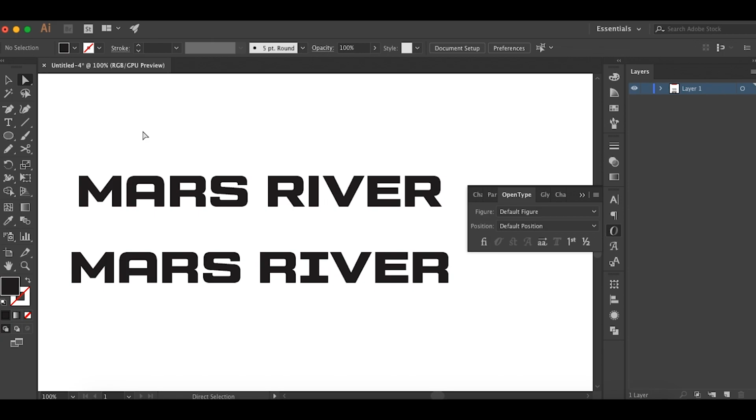So that's alternates, pretty simple concept, but it can really produce some pretty cool results. And like I said, a lot of open type fonts that you already have include those, or most of the fonts that I design include some alternates as well.